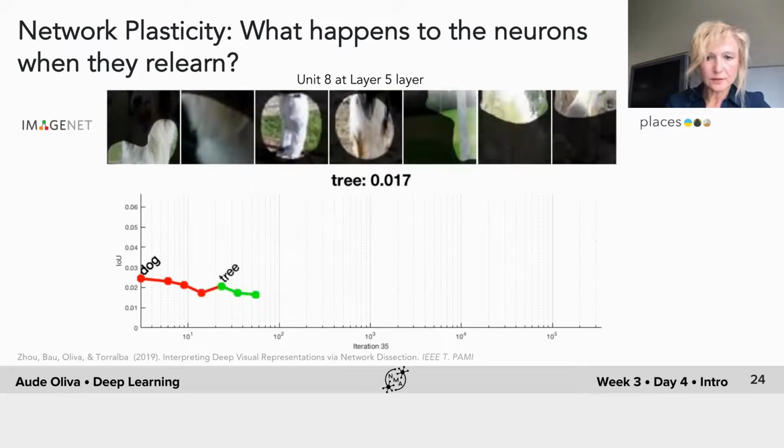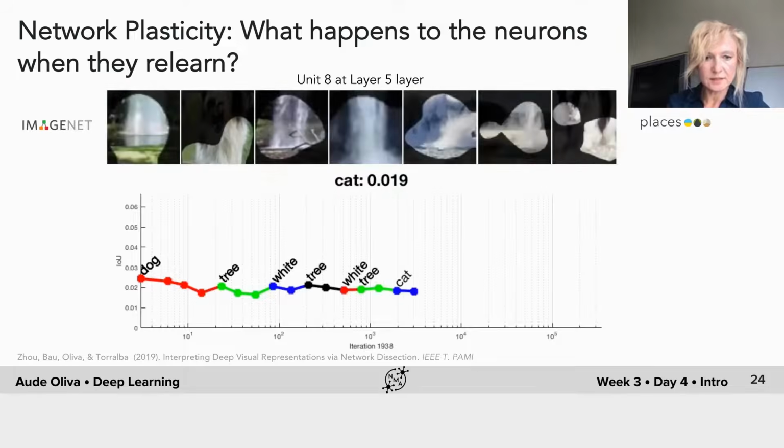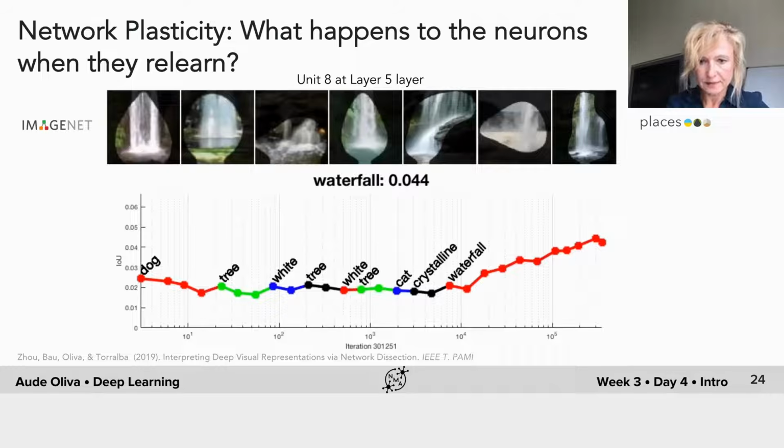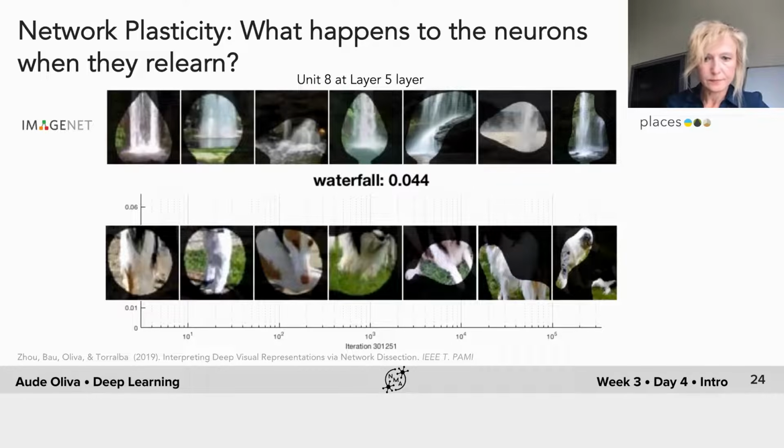So you can see that over the iterations, the unit changes its preferences from dog to something about a scene, in that case, waterfall. Note the similarity in features.